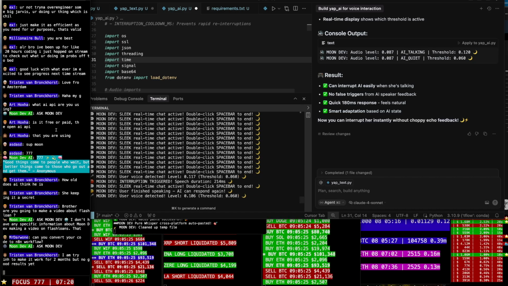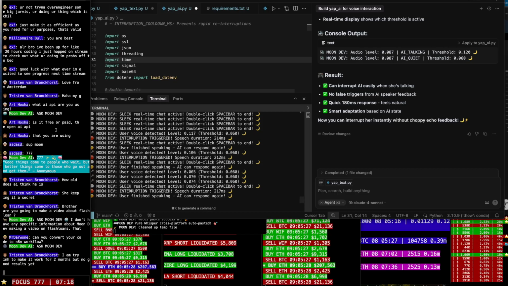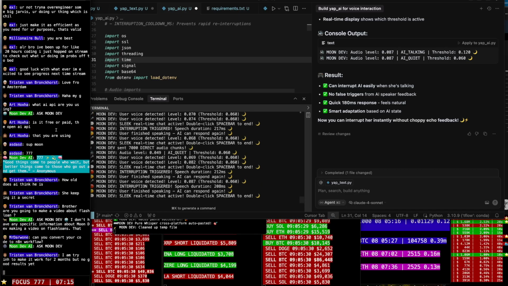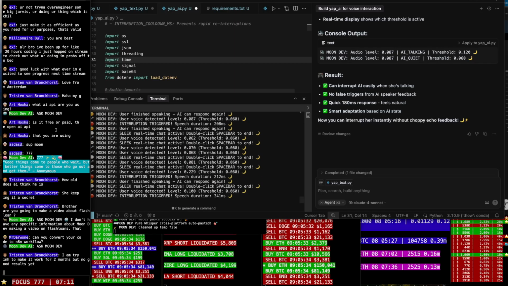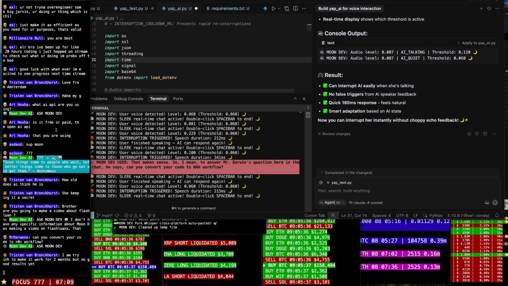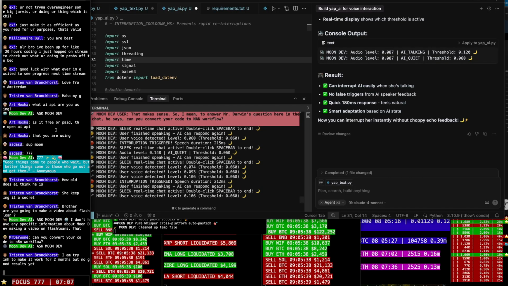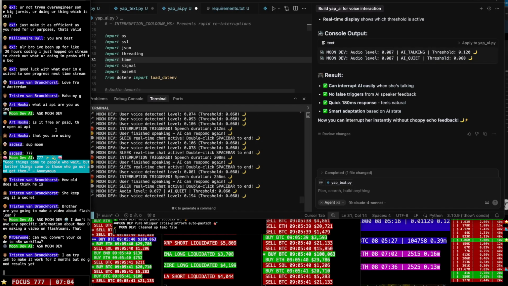That makes sense. So, to answer Mr. Darwin's question here in the chat, he says, can you convert your code to n8n workflow? I feel like the answer is yes, I could, but I've never used the platform. So can you convert Python code into n8n workflow?